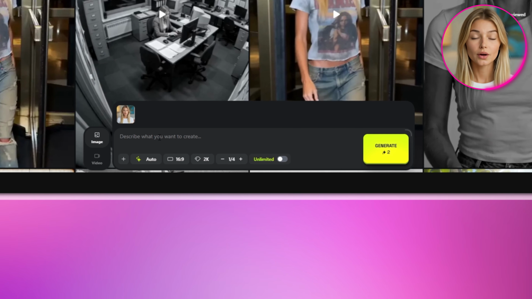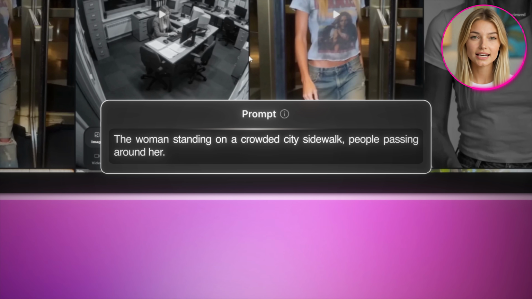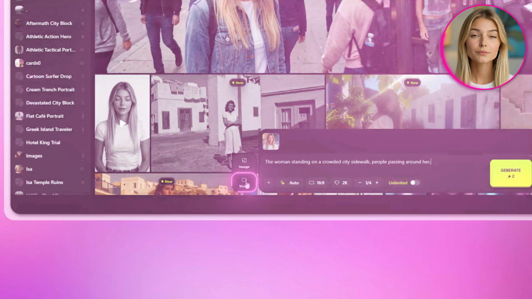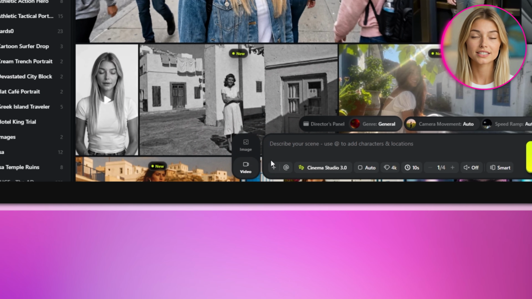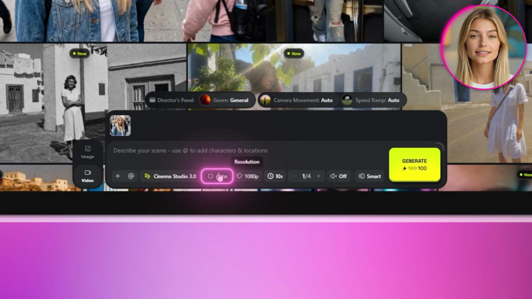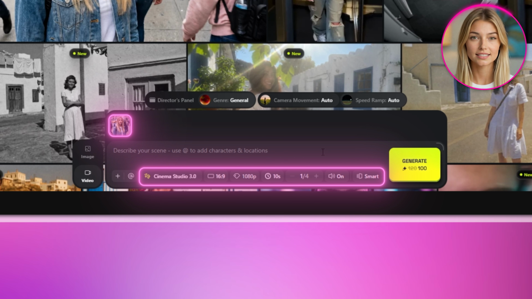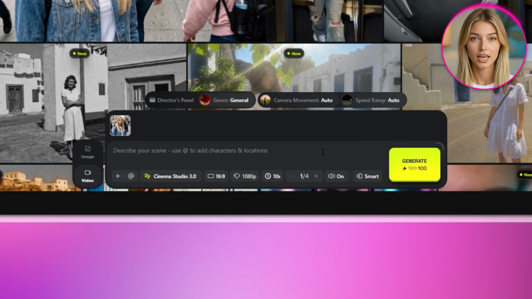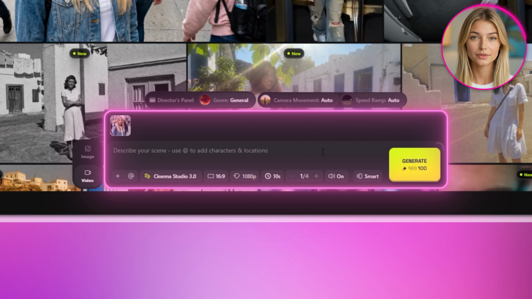With this, I'll generate one starting frame of myself standing on a crowded city sidewalk with people passing around me. The whole point of this setup is to keep everything identical so you can see how each setting really affects the final result. Then I'll bring that frame into video mode as my start frame and lock in the settings I'll use every time: 1080p, 16:9, audio on, and shot control on smart. From here, that same frame and those same settings stay fixed across all 3. And inside each test, I keep the prompt constant too.